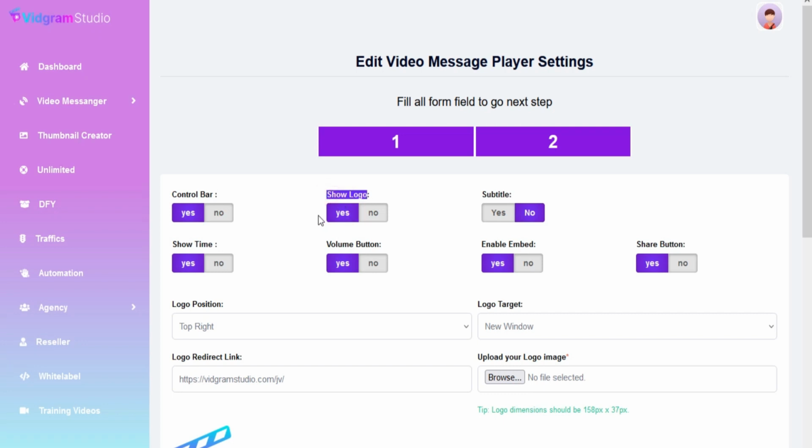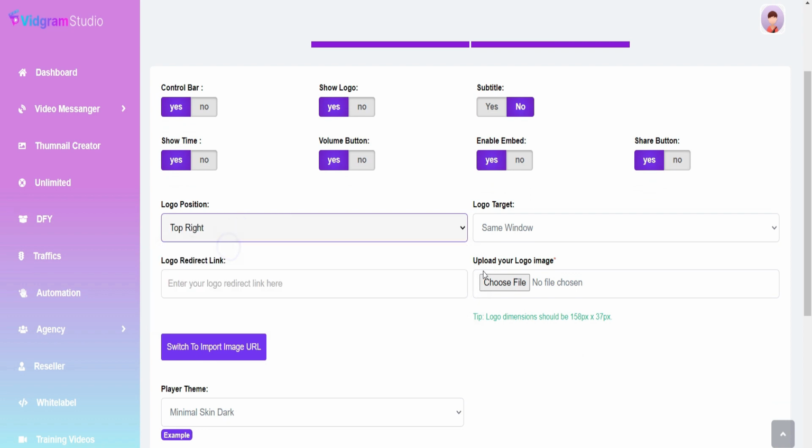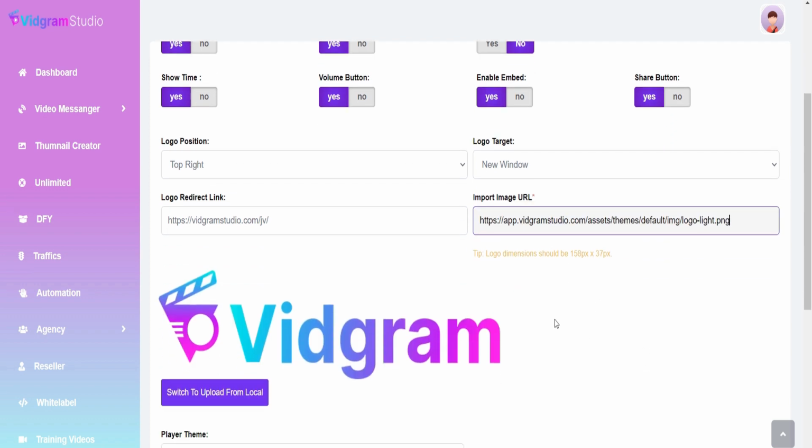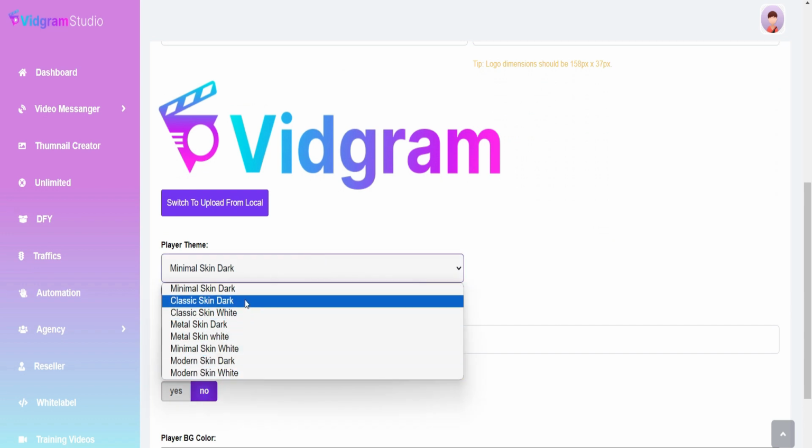You control your player. You can add a logo to your video message. You can either upload a logo locally or import it from a URL. You can change the player theme. Just choose it from drop-down.